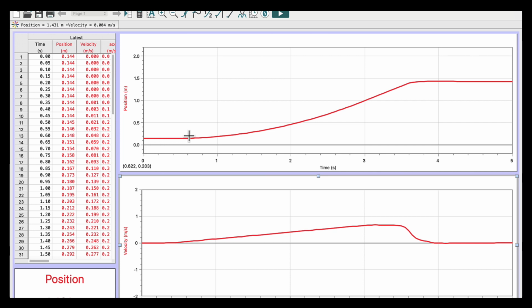That's totally fine. You'll notice initially I must have hit the start button. My velocity is 0, so I hadn't let go of the cart yet. And now my cart is accelerating. I get this nice straight line here for velocity. Actually, there's a little bit of curve to it, but really pretty close to straight. And that's as my mass is falling and it's pulling on the cart to make it accelerate.